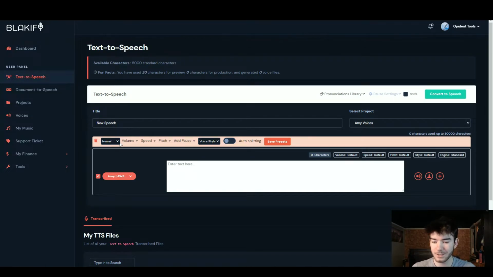You can go ahead and change all of these settings right here for your text-to-speech voice. You can go ahead and change the neural or standard. You can go ahead and change the volume right here from default to X soft or soft, medium, loud, or X loud. You can go ahead and change the speed right here. You can also change the pitch, and you can add any pauses. To the right of that you can change the voice style, which we're going to go ahead and select news since that's the only one we can choose. And then you can also add any auto splitting.